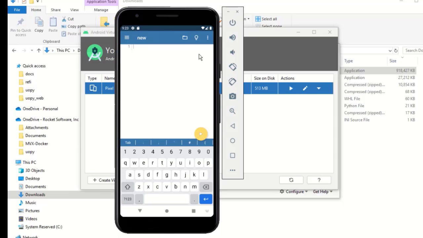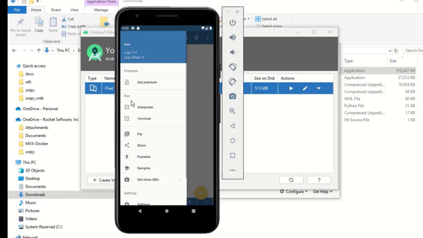All right, the PyDroid 3 is up and running. As you can see, there's a bunch of things you can do. There's even sample code.